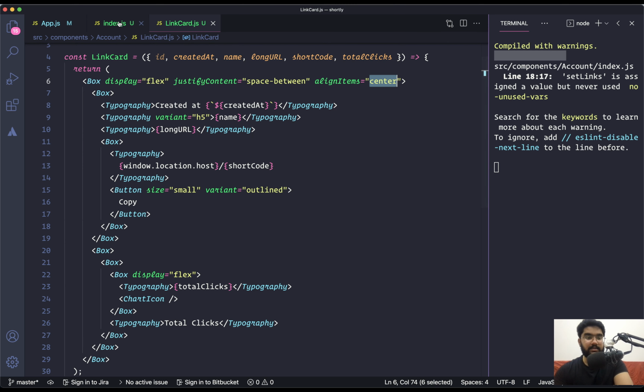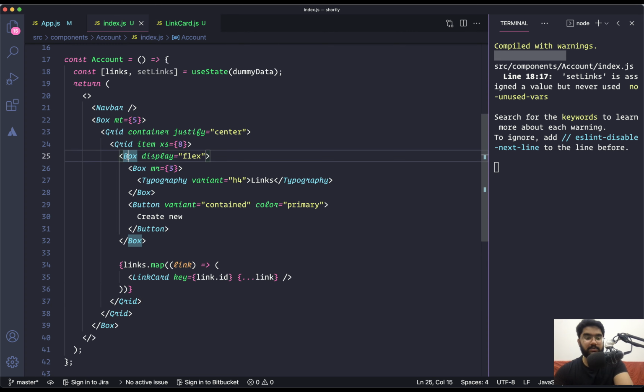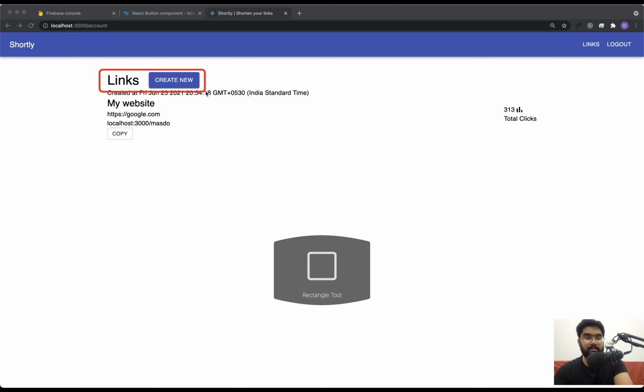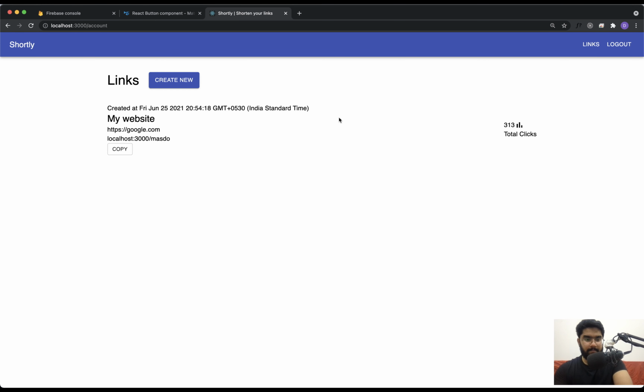Perfect. The other thing is inside the account component, on the box which is wrapping the links and the button, this typography and the button, we can add some margin to the bottom of about 5. Perfect. And I think that's it. Why isn't the URL being displayed? Okay, it is. It's over here.